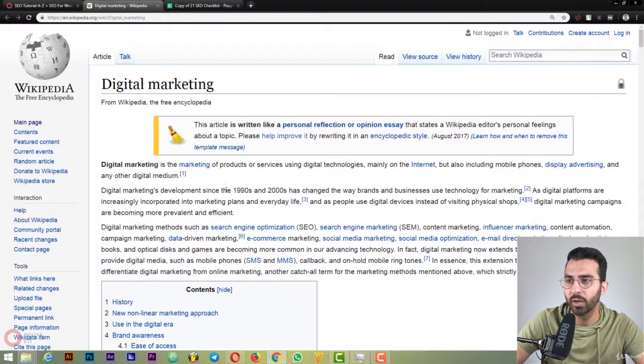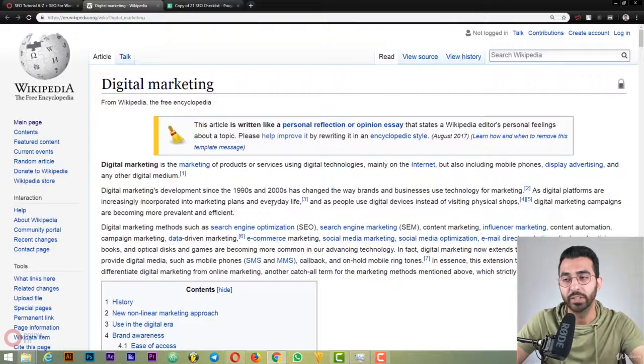All right, so here we are in Wikipedia, and what you should look for are some highlighted words. Just go through the first couple of lines and find the words that are connected with your business, with your niche, right?